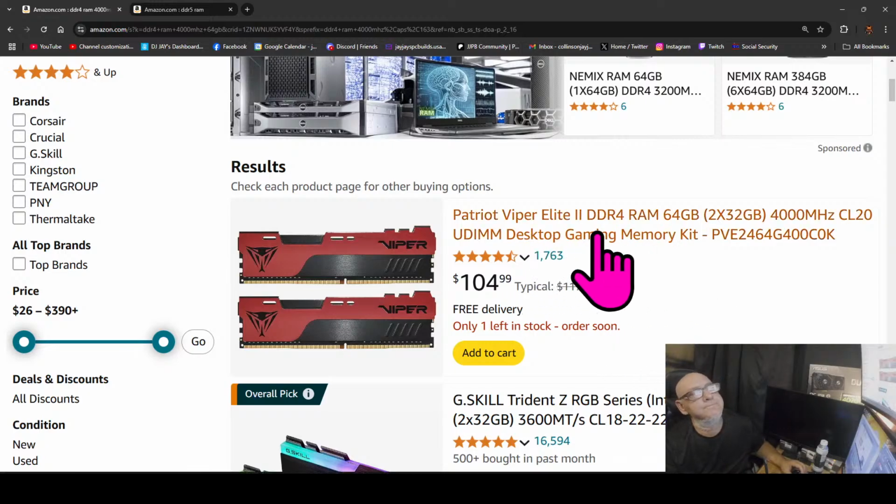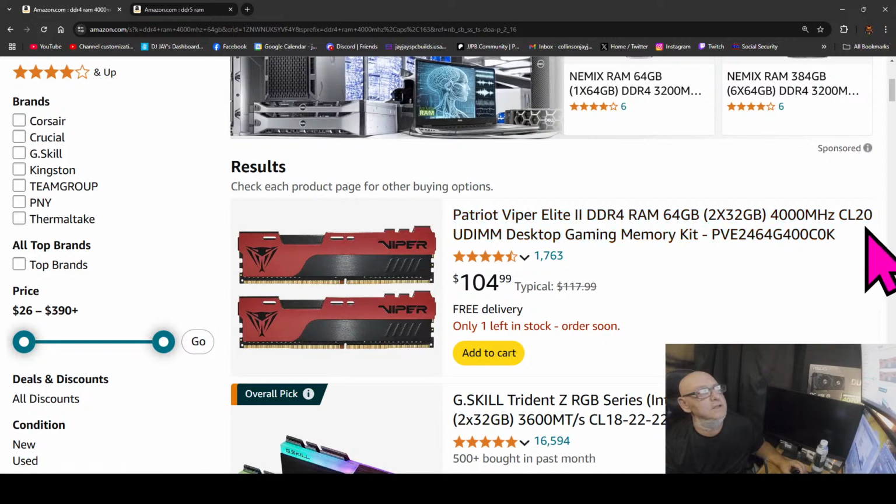Patriot Viper, 4000 megahertz, CL20. What? Whoa. CL20? Mine's at CL16. 4000 megahertz, CL20. I must be imagining this. 64 gigs of RAM for $105. I don't know. That's crazy. That is crazy.